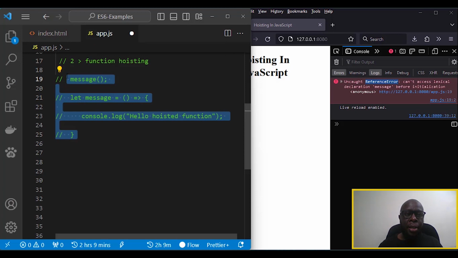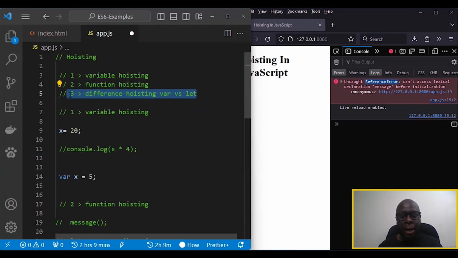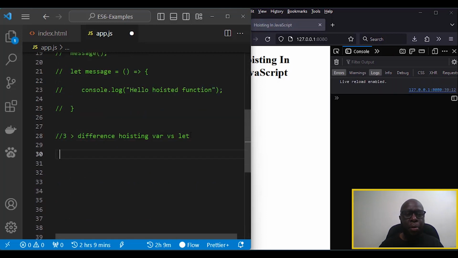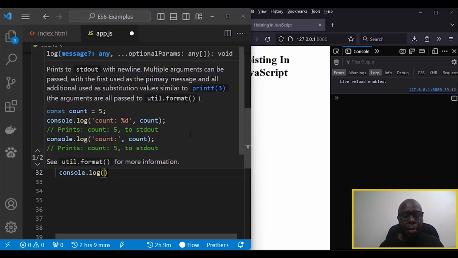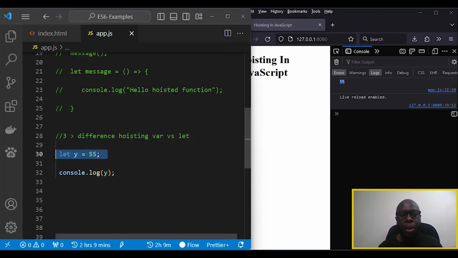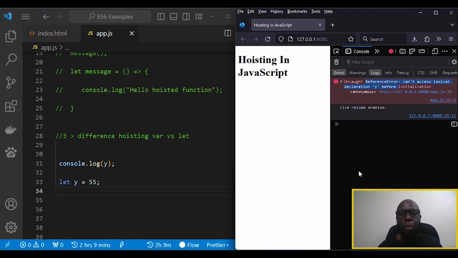The last part is the hoisting difference between var and let. I'll use the same example, or I can just create a new example. Suppose we create a variable, let y be equal to 55. Then we console.log y. That's the normal way, where we declare a variable, then we use it. It gives us 55. What if we declare this variable later? It's going to give us a reference error. Why? Because this variable has been hoisted just like var, but it has not been initialized. That's the difference between var and let hoisting.